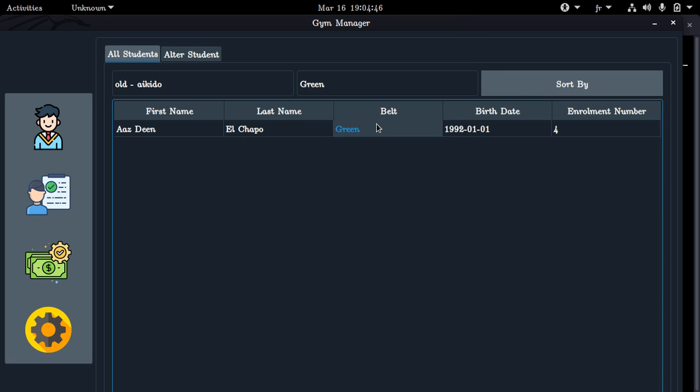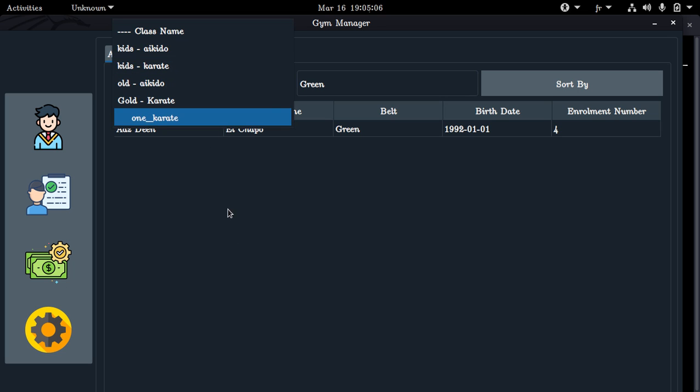So you can sort by build color or by class, and you don't actually see the age here, you only see the birth date, but it's telling you that this one is in the old Aikido class, because if you did know his age, you wouldn't need to sort from here.